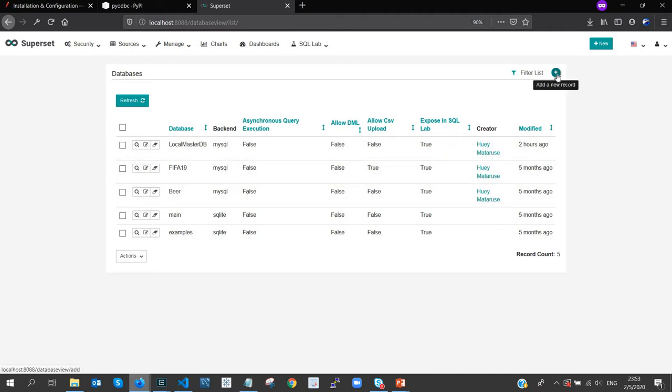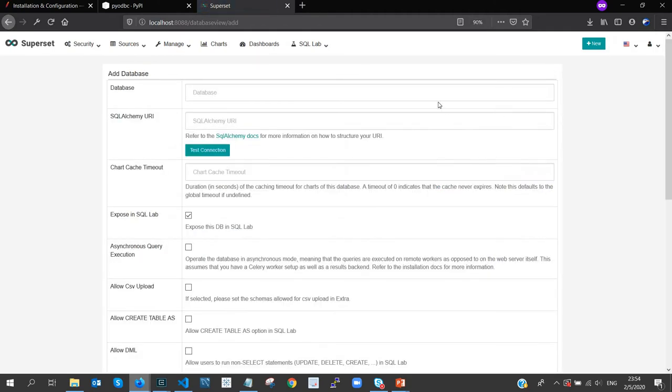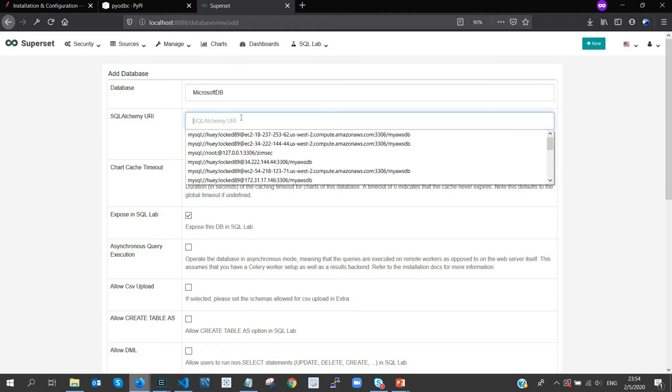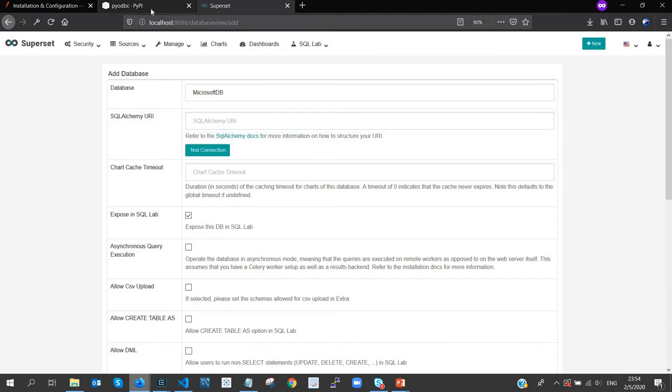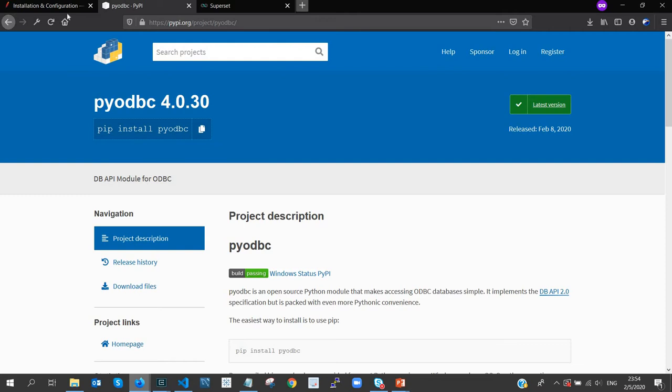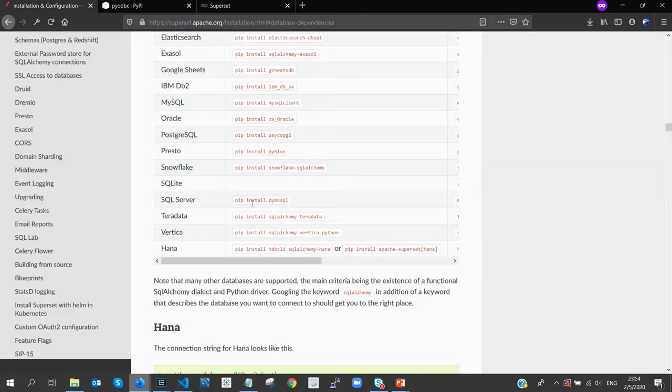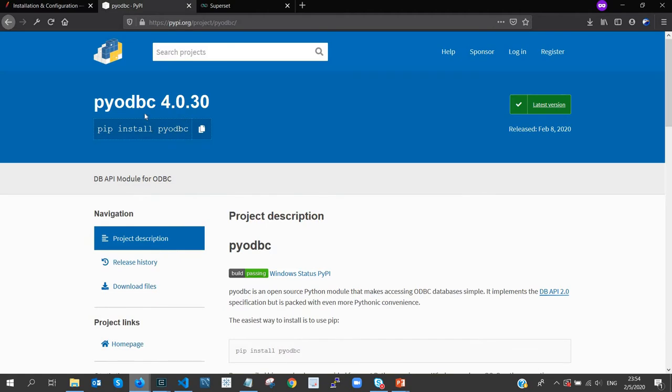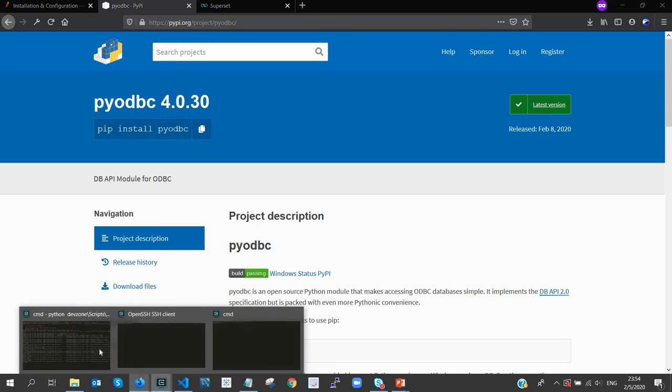So on this one, we want to work with Microsoft SQL Server. Then I'll come here and say Microsoft DB, right? And then for the SQLAlchemy URL, this is where we use PyODBC instead of this recommended PyMSSQL. So instead of installing this one, I would recommend you install PyODBC. Let me just copy that, go back to my terminal.